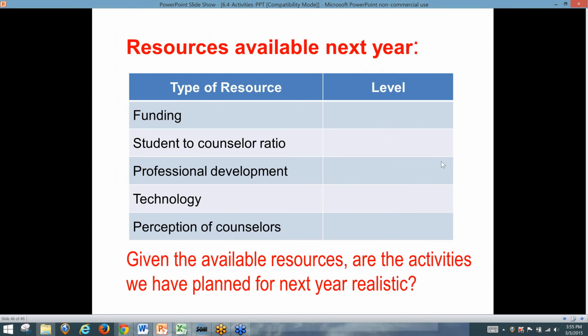And then finally, we want to do the same thing with resources. We might say, we'd love to do that lunch, and we do think it's going to help with attendance, but we don't have any funding to put on that luncheon. So realistically, we need to get rid of it because we don't have the resource available to support it.